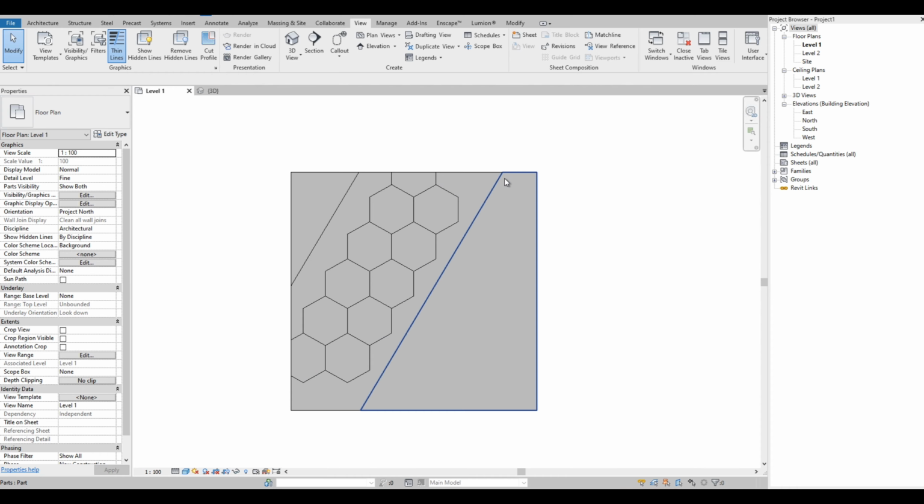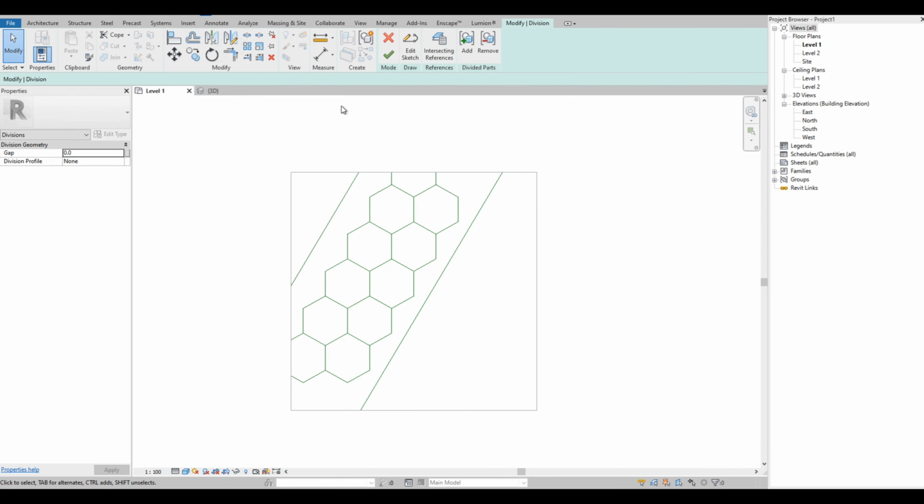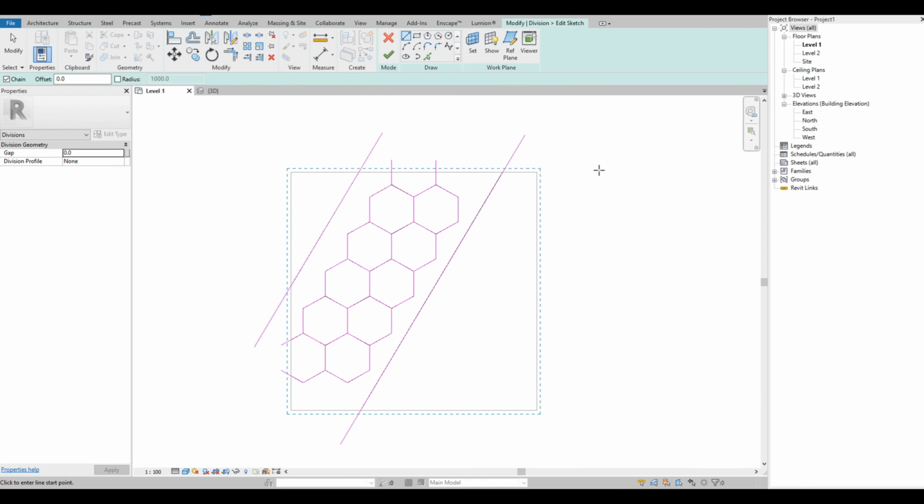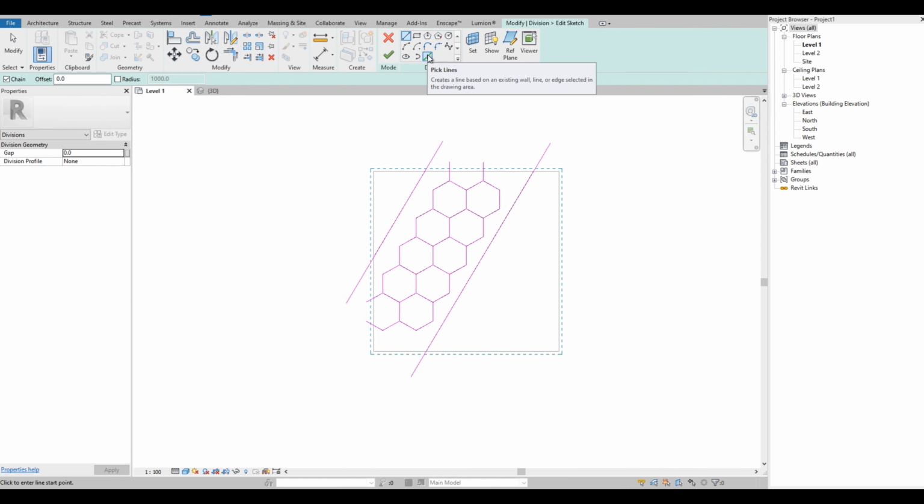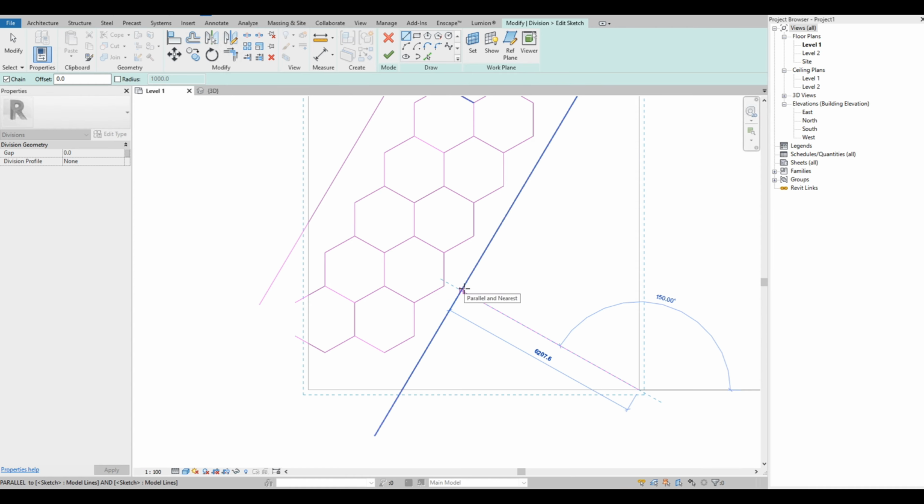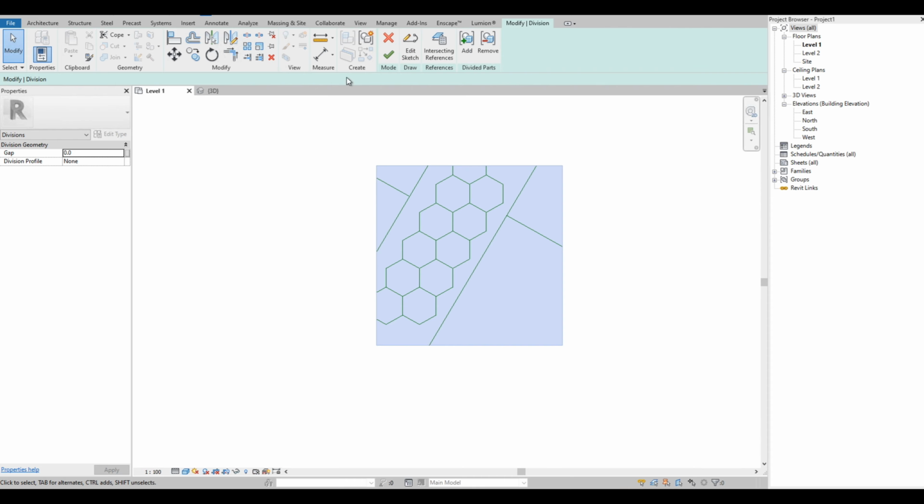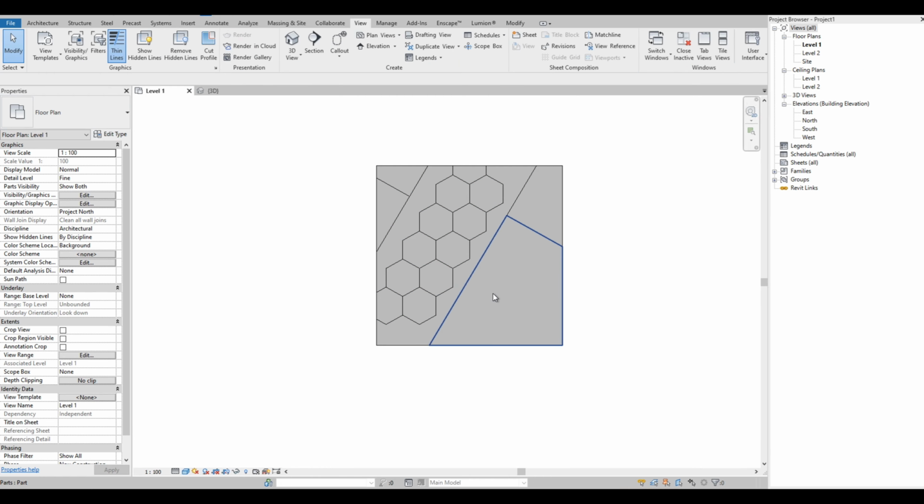If we want to change something or add on the pattern, just select the parts, then click Edit Division. Then click Edit Sketch. Let's add some lines to our pattern. Then click Edit Finish mode. Notice that the line here did not appear.